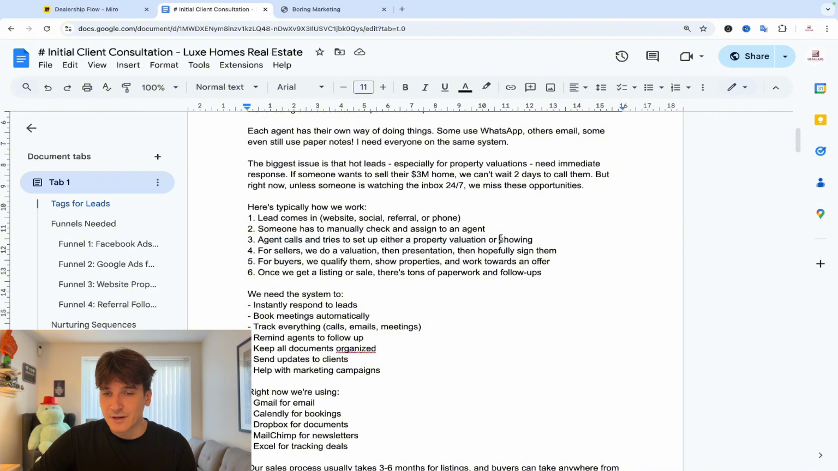Then they try to call them, either for a property valuation or a showing. We'll have two scenarios: for sellers, valuation, presentation, and signing them; for buyers, qualify them, show properties, and work towards an offer. Once they get a listing or a sale, there's tons of paperwork. I'm going to make it a little bit more general, because it's going to vary so much that I just don't have the expertise to make it for an imaginary company.